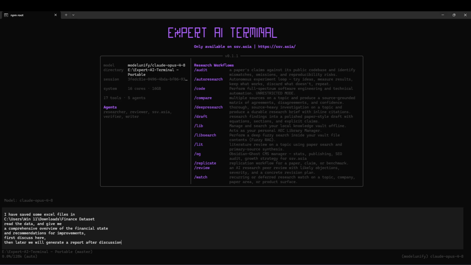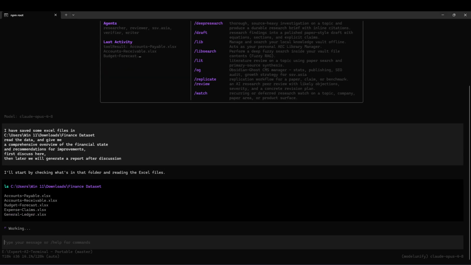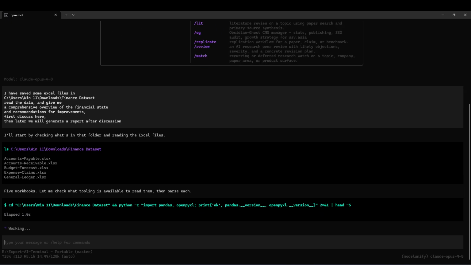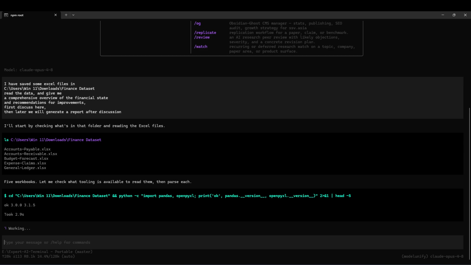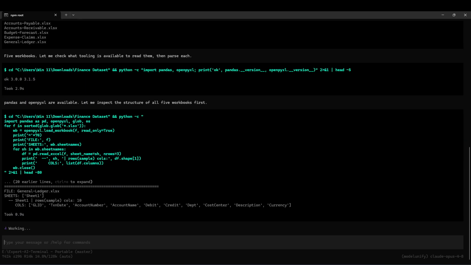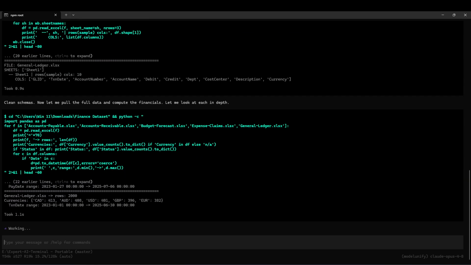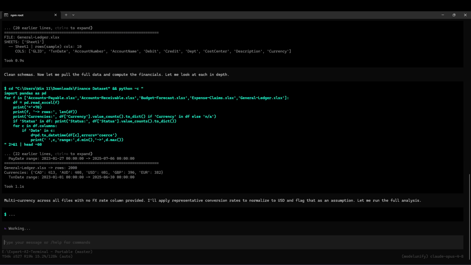You can see that right now I'm using Claude Opus 4.8, which is the frontier model currently available. As you can see, the model directly listed down the different files in the file path, and it found 5 workbooks. It just checked for pandas and openpyxl dependencies, and it realized it was already there. So whatever kind of analysis tool this terminal may require, it will install it safely locally for you to use in the future as well.